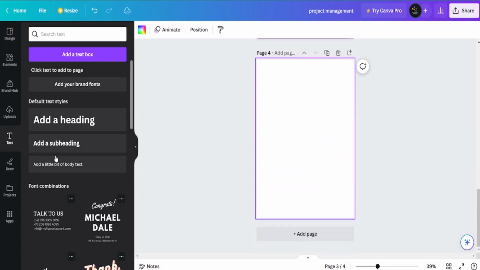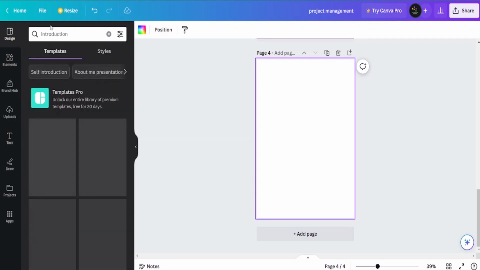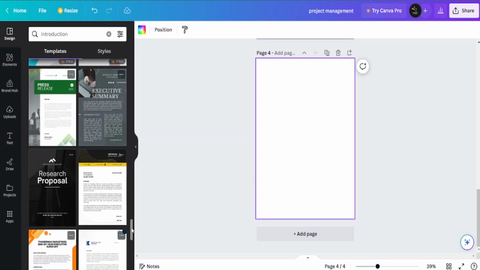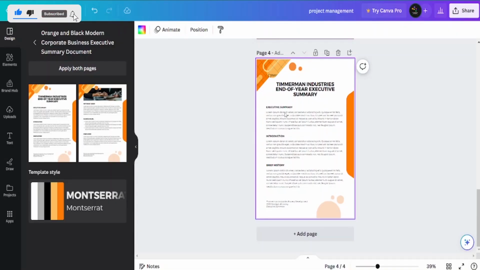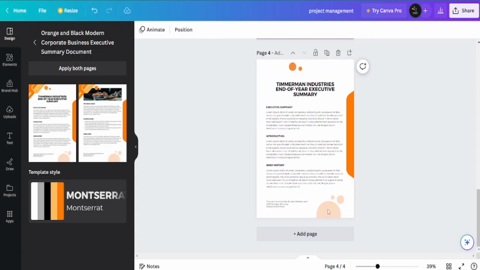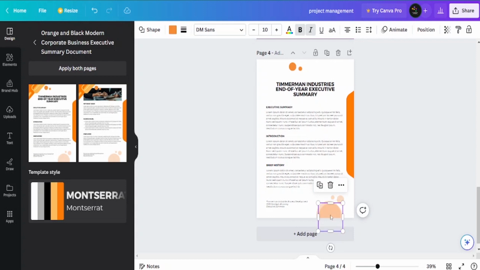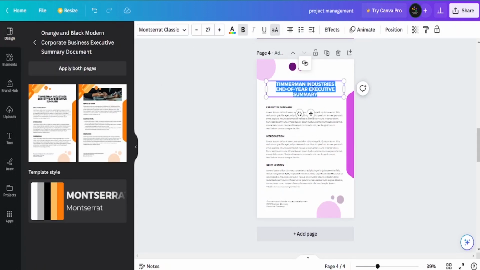You add a page, you come to design, you type introduction, you look at the templates. So when you look at the templates, you can come here and click on this one. Using a little bit of editing, you can edit this page to suit whatever you want on the page. So you can come here, and since it's a watermark, you can remove it. Then you copy and paste this one, then you move it over here. You change the color, give it a color that suits the theme of your book, and you type introduction.